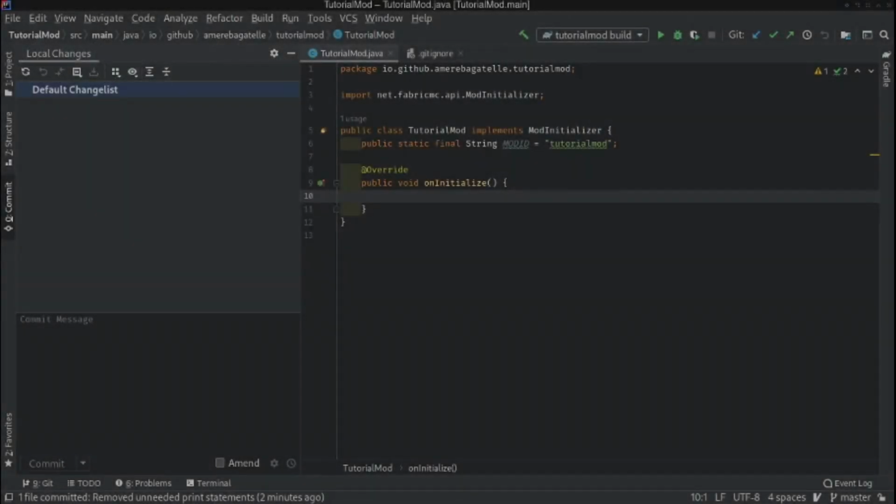And now, the last tool on our list is Gradle. Gradle is a system that we use to manage the dependencies in our mod, and also just to run some stuff that we don't necessarily want to do ourselves.